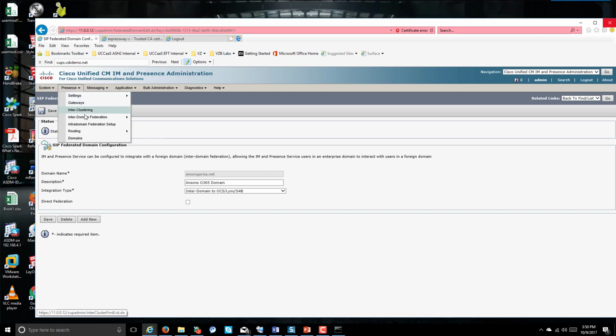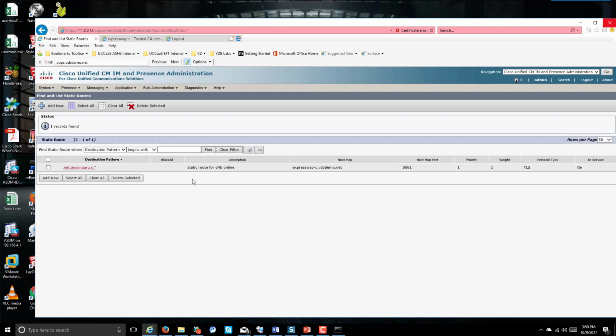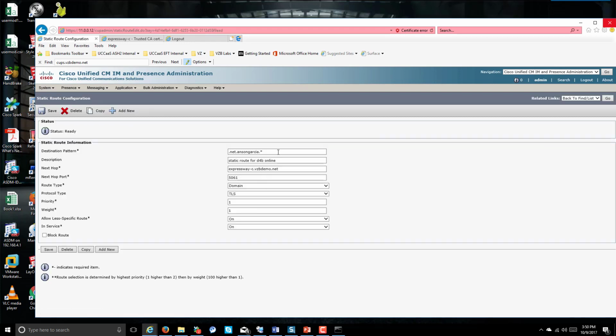The way we do that, we go to Presence, Routing, Static Routes, and I already have them here. Let me show them to you. Something kind of weird here: the static route is backwards as far as the domain pattern, so that's significant. So this is really ansongarcia.net. That's the way you input it, just like that. You'll see that in the documentation as well.